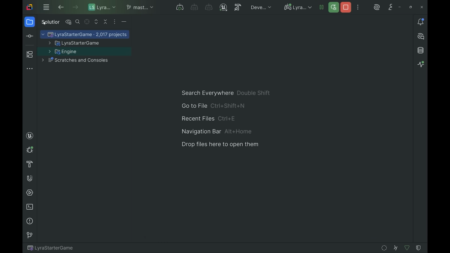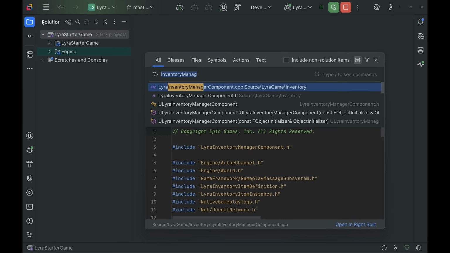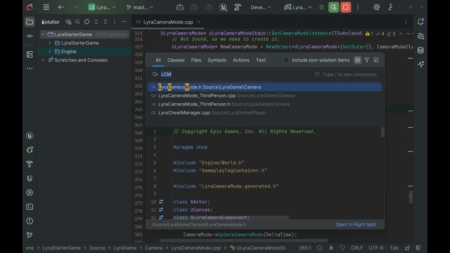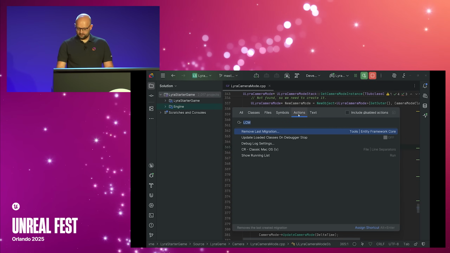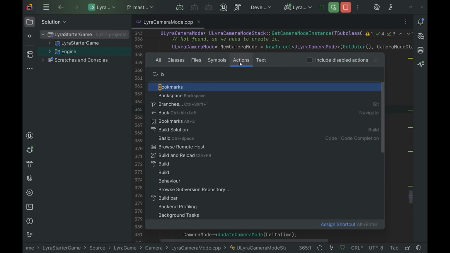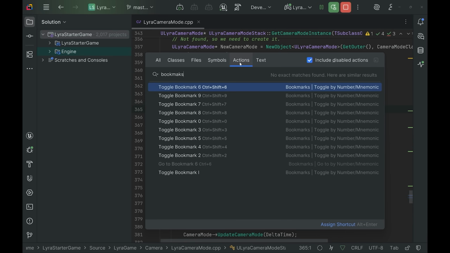Another option we have here is using short names and capital letters to search for something. For example, I need to find Lara Camera Manager. I just put in capital letters and immediately find it. Also, we have powerful functionality to search through the actions inside the IDE. For example, I forgot how to make bookmarks. And as you can see, I just type the name bookmarks and see several actions and hotkeys for it.